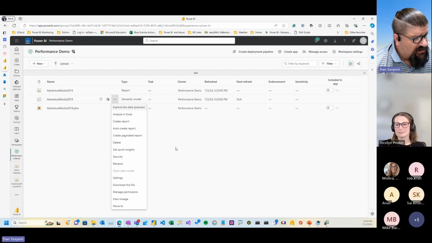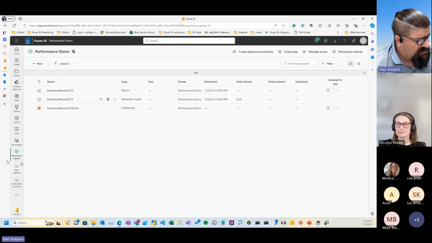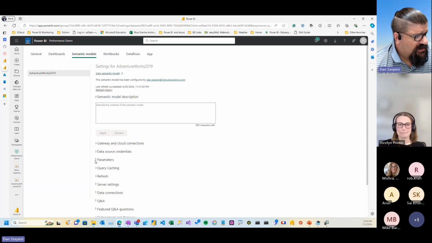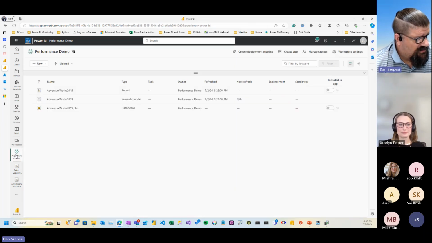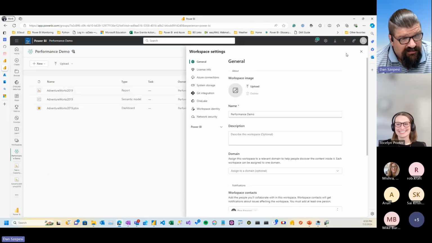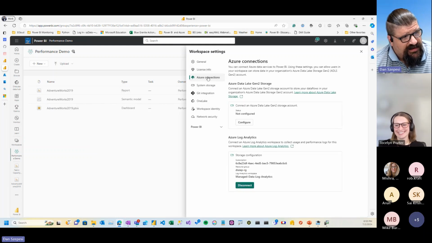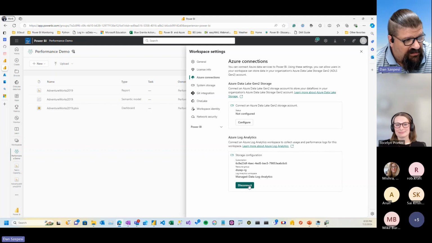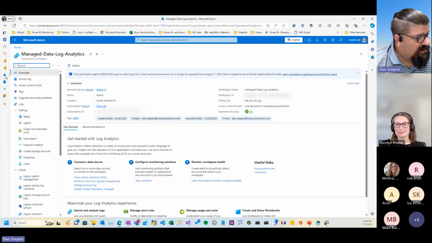But for our purposes, if I go into my workspace, I'm back in my performance demo workspace, and I'm going to go to my semantic model, and I'm going to go to settings, and then I realize I did the wrong thing. So I'm going to smoothly come back here, go to workspace settings, and to Azure connections. I can take this workspace and tell it to pipe all of its logging data into this workspace here. And so this is managed data in Log Analytics. And if I flip over here, this is the Log Analytics workspace in Azure.